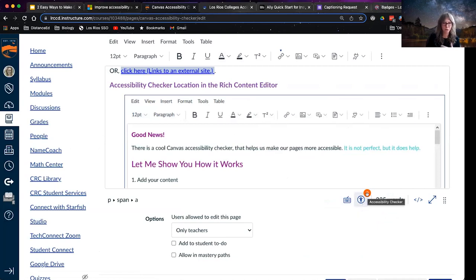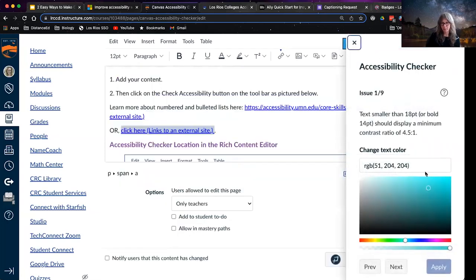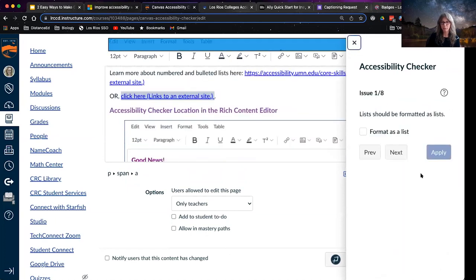Before, there were no notifications here. You had to actively go in and check your document. And so what the accessibility checker does is it tells me that I need to fix some stuff because this is too light in color, okay? And if I change it and I want it to be darker and I click apply, then it'll be like, okay, great job, woohoo, nice work. And then you can continue on.